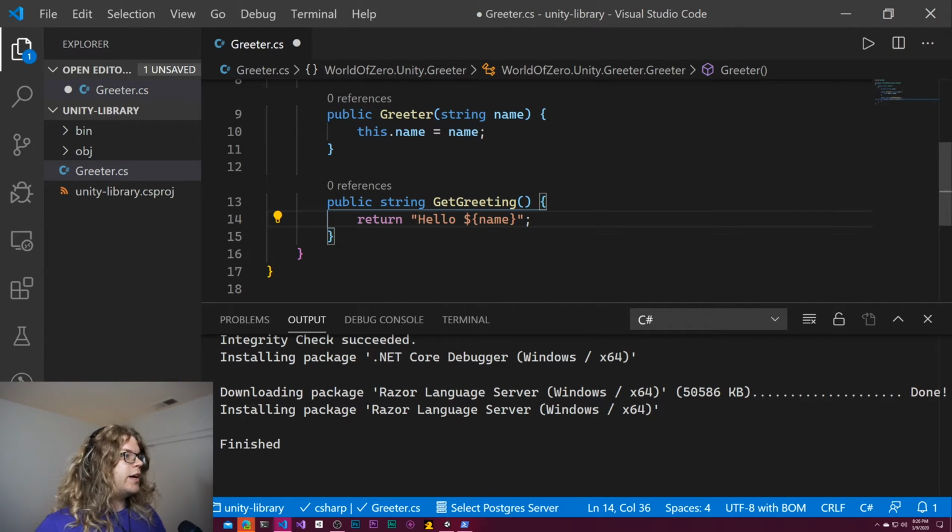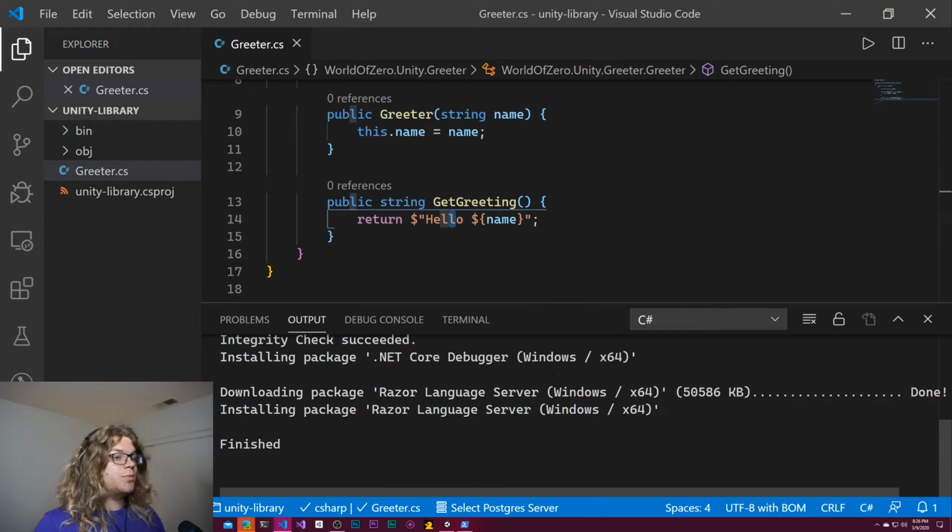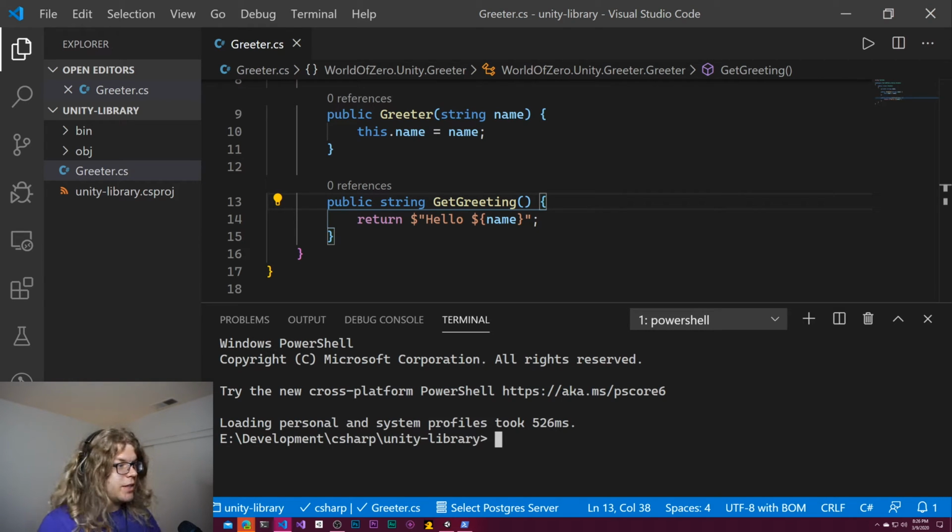And so this gives us a way to greet people. And I think if we do a dollar sign there, we should say hello and then the name of the person. And so that should actually greet whoever we want to greet. And so we should be able to save this, and that should be pretty much everything we need to do. This should be a full library, so all we need to do is just build it. And so we can do that with just .NET build.